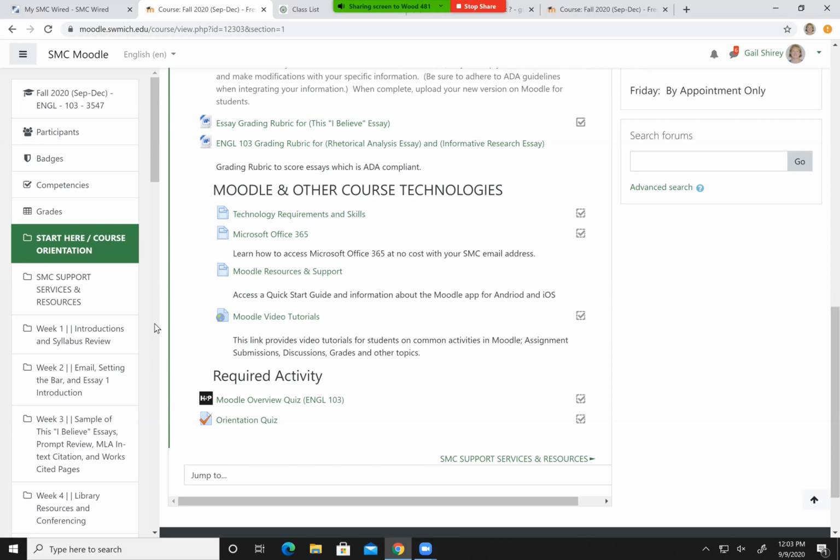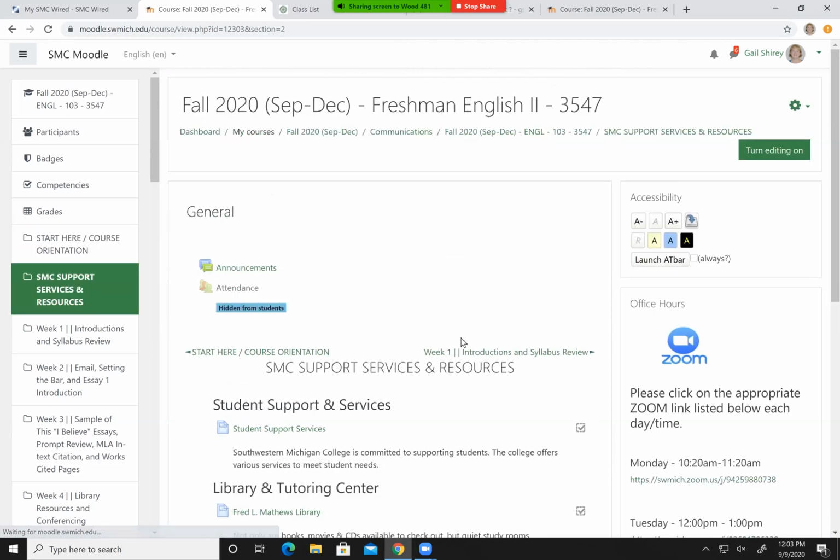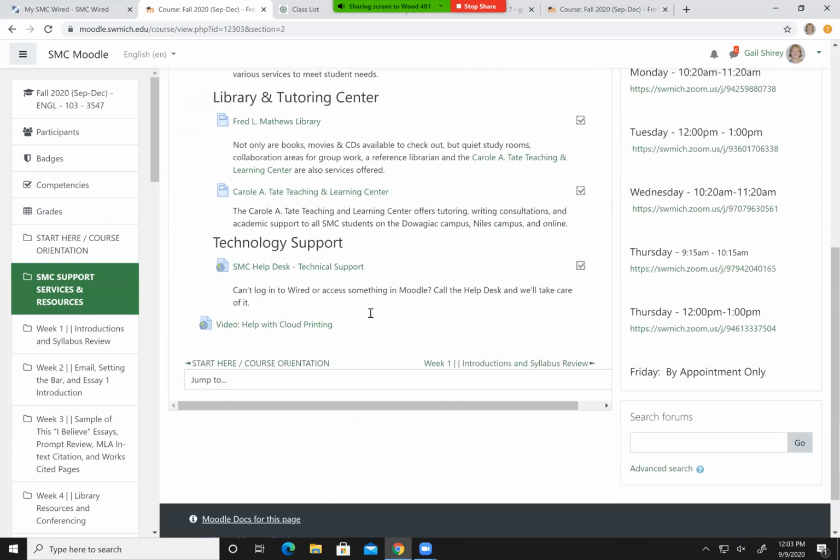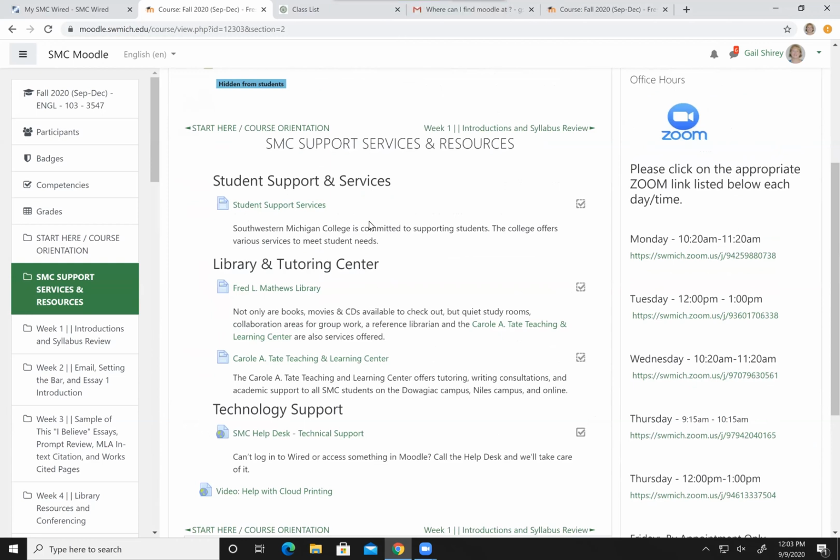All right, the second module is called Support Services and Resources. All of these resources are available to you. You may or may not need them. Chances are you're going to need at least 1 or 2 of them during the semester. You just may not need them right away. But SMC has just a plethora of resources available to you, so feel free to take advantage of them.